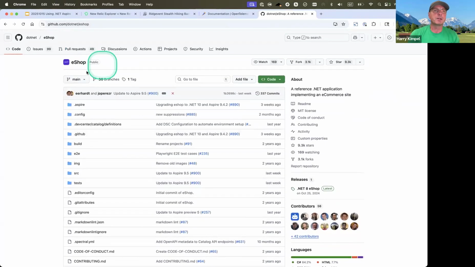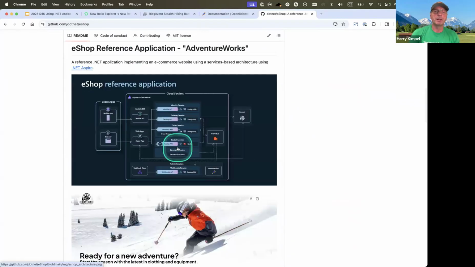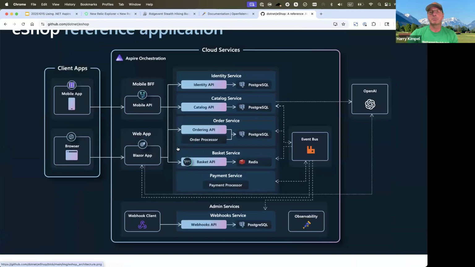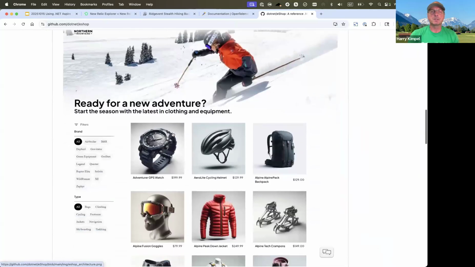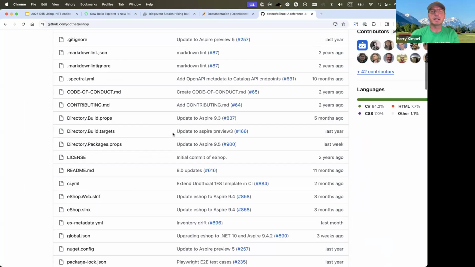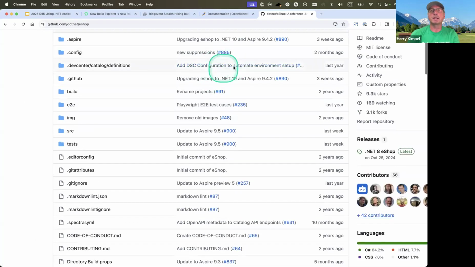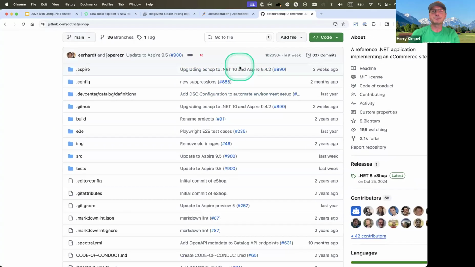So this is the GitHub repository that I was referring to. This is the sample app that I talked about earlier, where you have some architecture diagram here. So it's basically kind of like a retail scenario that we use. This is the front end, how it looks like. And really, like I mentioned already, it's using .NET 10 and .NET Aspire in a certain version here.